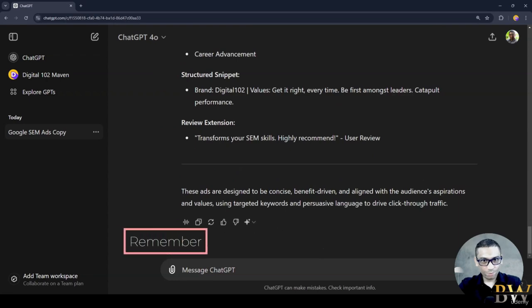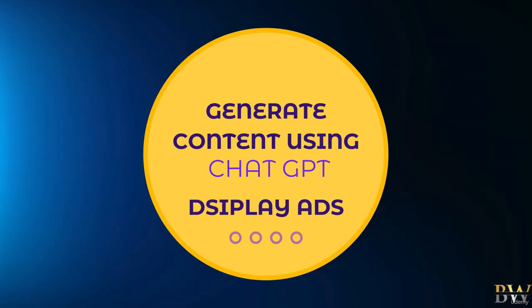Just remember, always have your keywords researched beforehand, and if possible, also upload the contents of the landing page so that the model has even more contextual information with which to work. This prompt and others used in this lesson will be available in the resources section of this lesson. Next, let's look at a display ad.